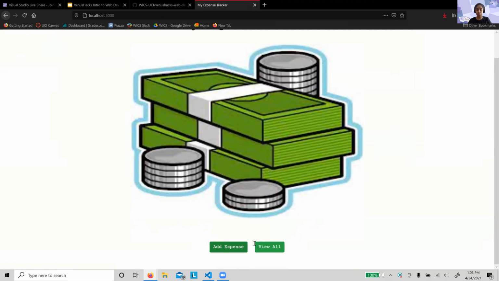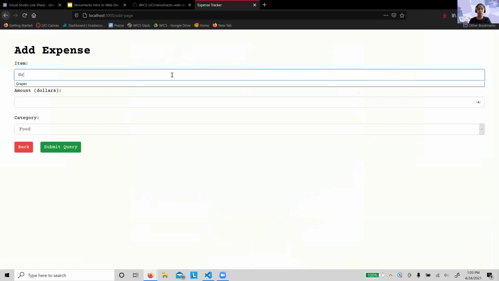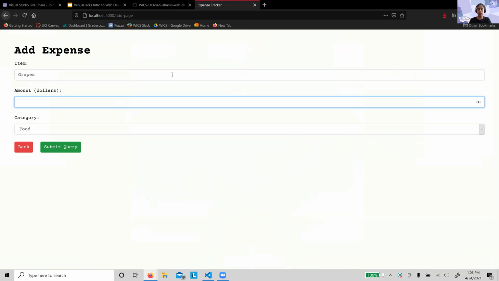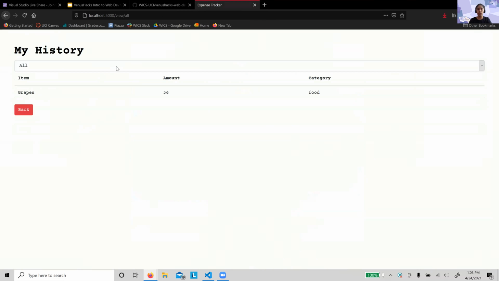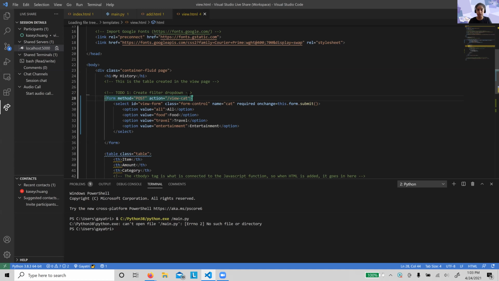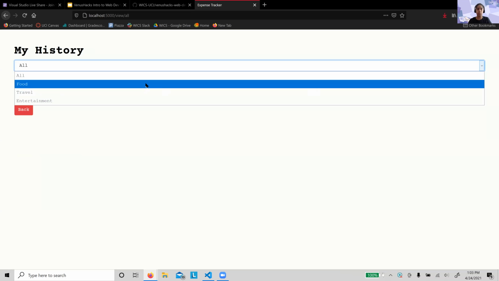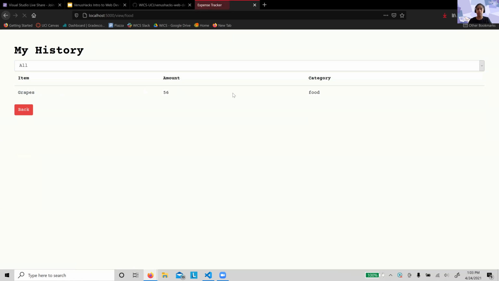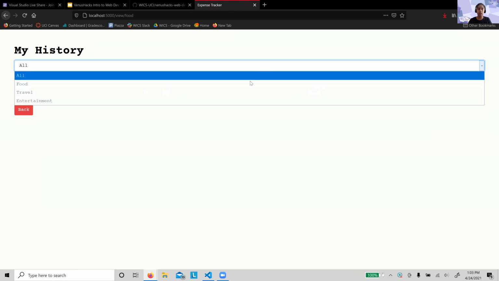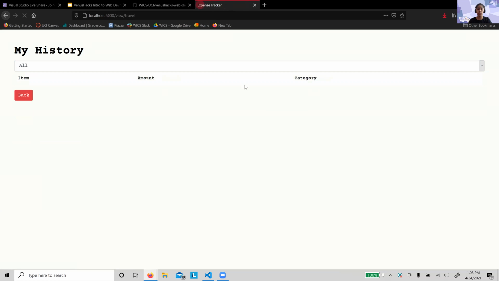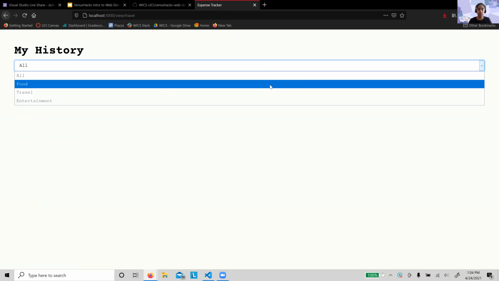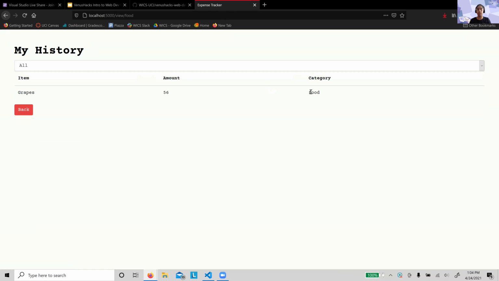Okay, so here I'm gonna redo grapes. Okay, so now it should work on the view cat, I believe. So I'm gonna go to food. Okay, so it gives me this. Then go to travel. Gives me nothing. Go back to food. Should re-give me that.